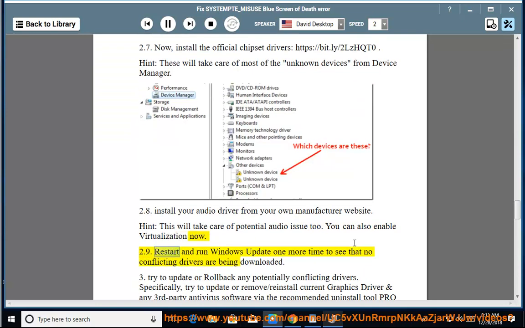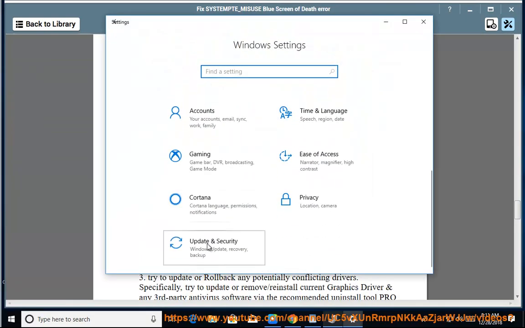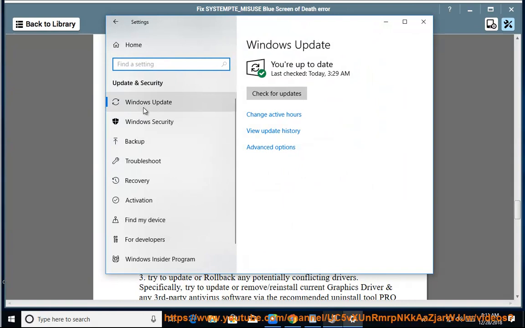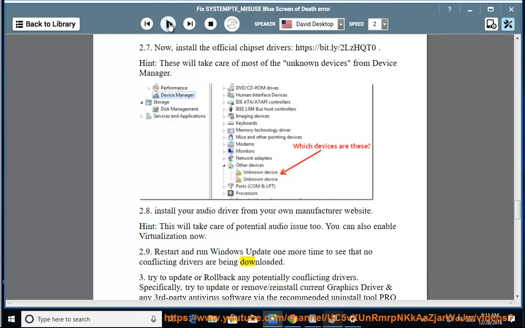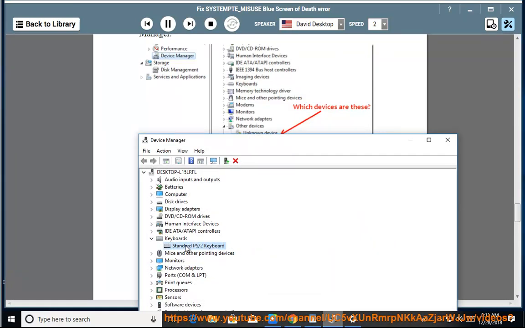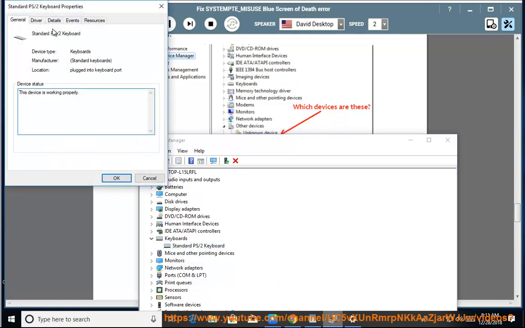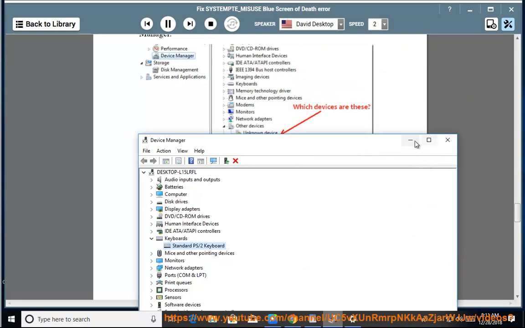2.9. Restart and run Windows Update one more time to see that no conflicting drivers are being downloaded. 3. Try to update or roll back any potentially conflicting drivers. Specifically, try to update or remove/reinstall the current graphics driver and any third-party antivirus software via the recommended uninstall tool provided in this video guide.